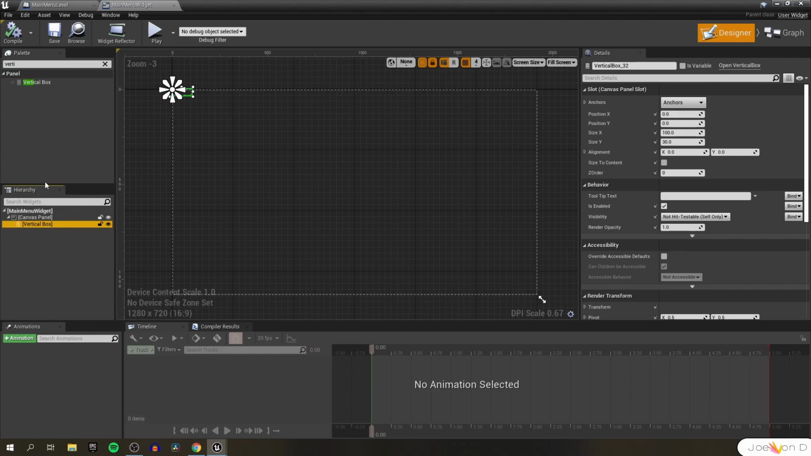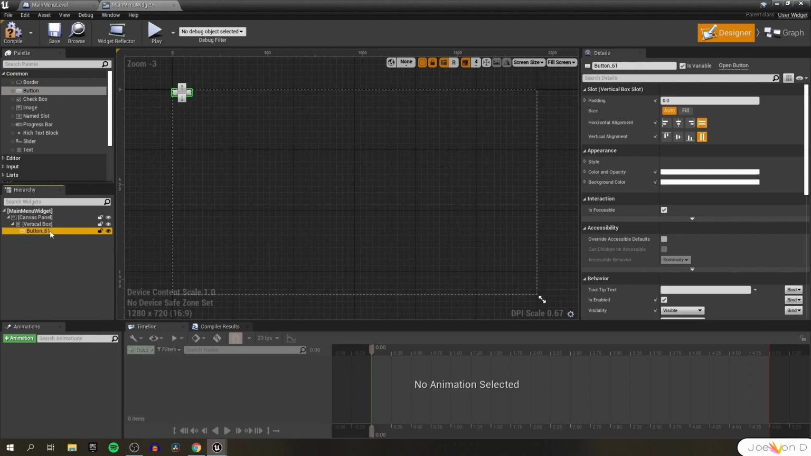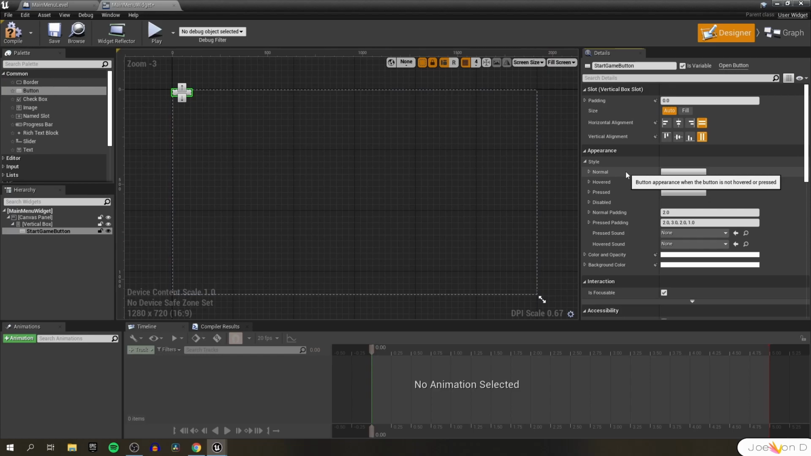We'll make the first button our Start Game button. So let's add a button to our vertical box just by going to our Palette tab, grabbing a button and dropping it into our vertical box. Let's just rename this to something like Start Game Button. And as the name suggests, a button is something that's designed to be clicked on in the widget. Buttons have 3 different appearances, one for their normal state, hovered state, and press state.